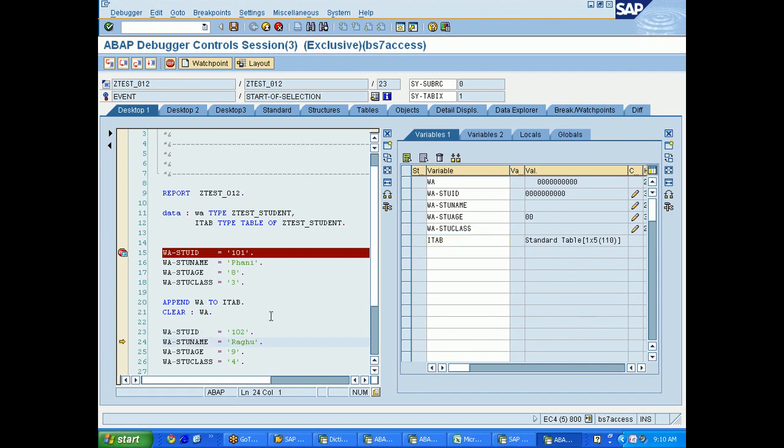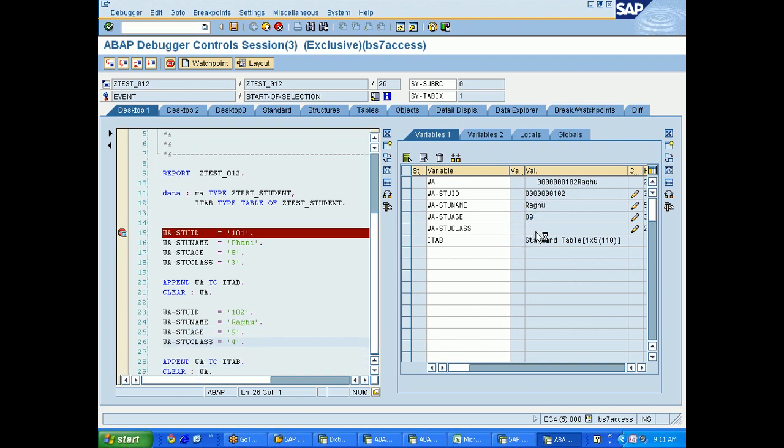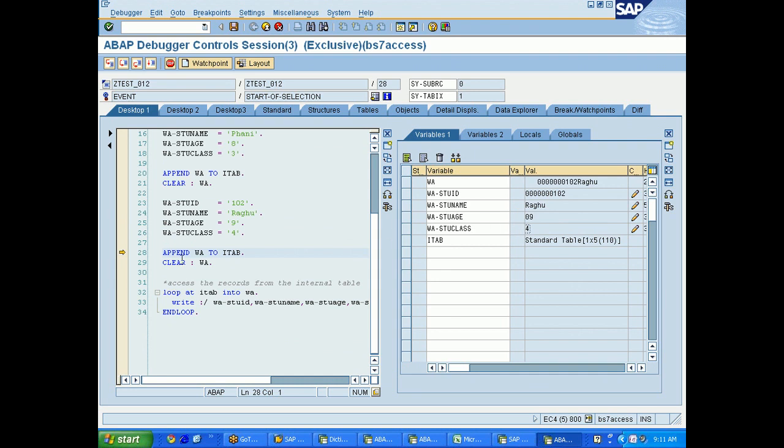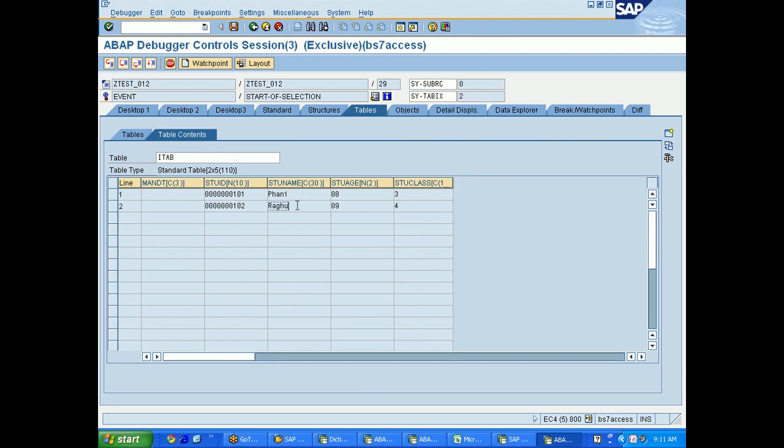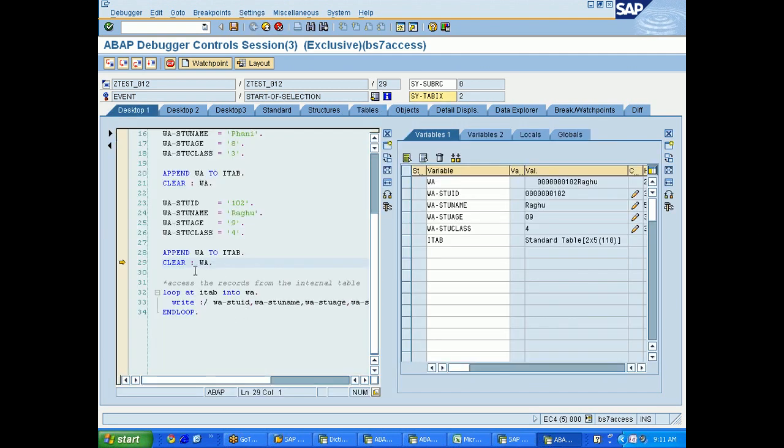Then, what I am saying? Again, I am filling the student ID. See, 102 is coming here. Again, Raghu will come here, and 9 will come here, and student class is 4. Append work area to the internal table. So after this step, the second record is coming here. Then clear the work area. Now what is there in the work area? 102 Raghu, 9, 4 is there. If I press F5, clear means all the content is cleared.